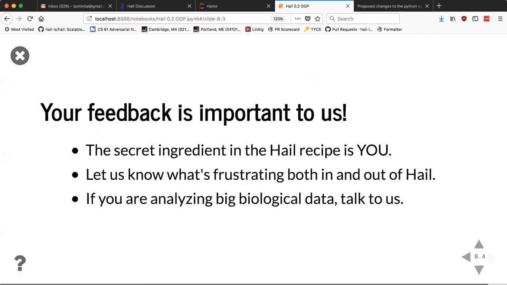And finally, I want to express that the secret ingredient in Hail is everybody who's giving good feedback about the kinds of biological data analysis that they're doing. And that in order to build the right kinds of tools and the right kinds of interfaces and abstractions, we need to know what scientists are actually doing. So if you're doing big or little biological data analysis, we would love to hear from you on the discussion forum.